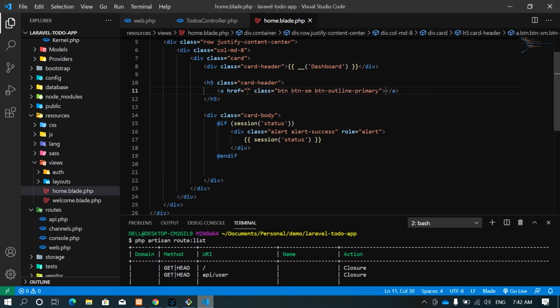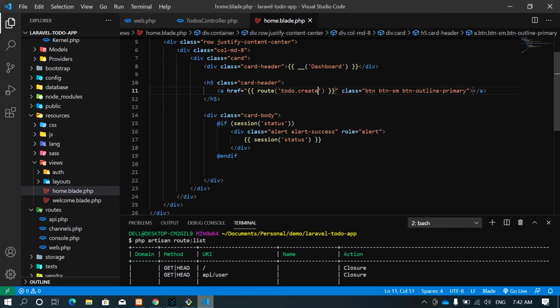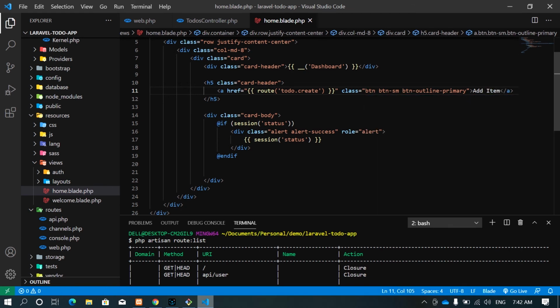And then the href is to-do.create. We are looking for the route to create a to-do. So route to-do.create. Once you start typing, then it will be there. And then the name of the to-do, we'll just call it add item. Add item. I think that's it for this one.